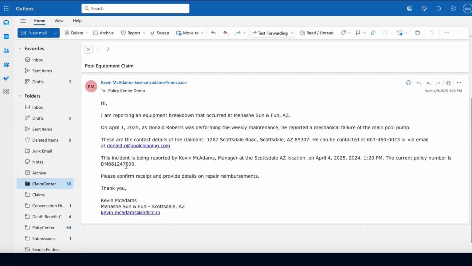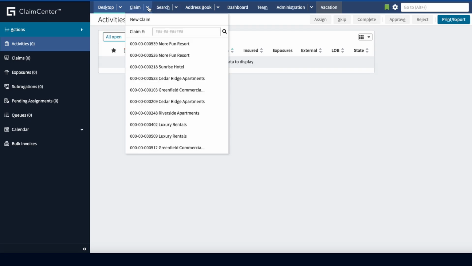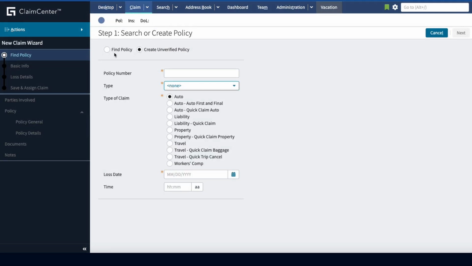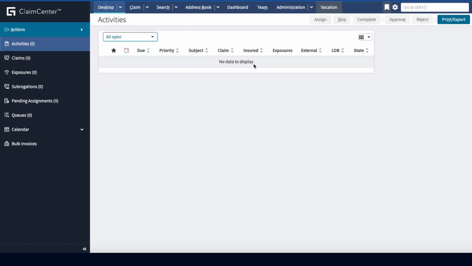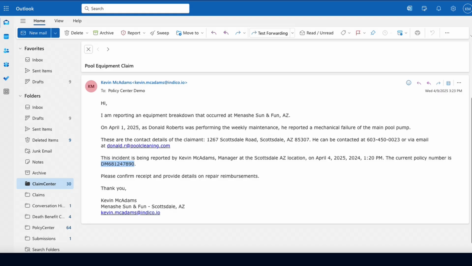They would understand what the claim is all about. They would have to identify the current policy number. They'd go into Policy Center. They'd likely have to start a new claim. They may have to create an unverified claim. They would copy and paste details into each of these things, and again, toggling back and forth to the email to get all of the information they need.